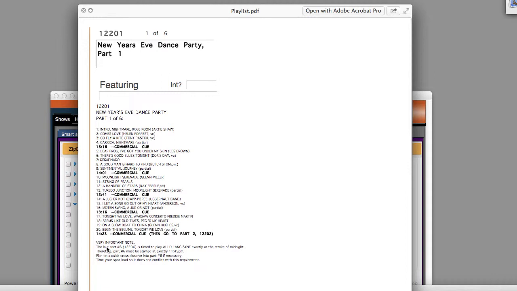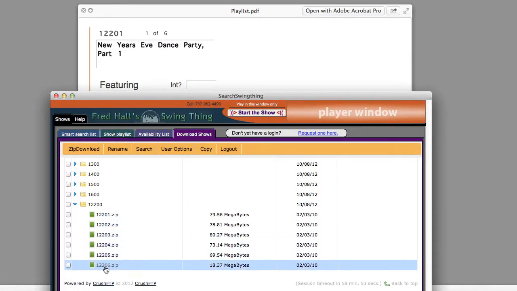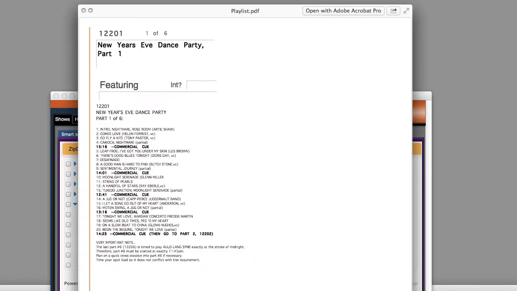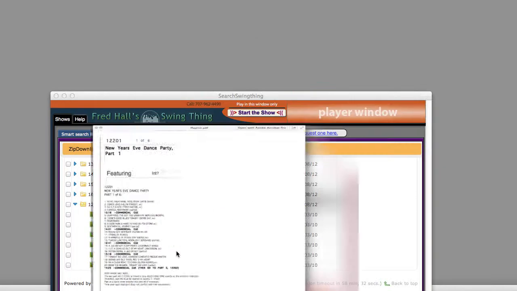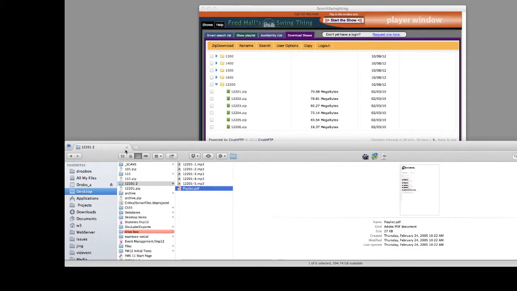And here it tells you that the last part, when you get to part number 6, and that would be, coming back over here, this one right here. When you get to that one, that's kind of a special one. You want to start playing that one at exactly 11:45 p.m. because it is designed to time out exactly 15 minutes later when Fred can then say Happy New Year. So that's why we've got that there. All right, so that pretty much covers how to do those downloads.